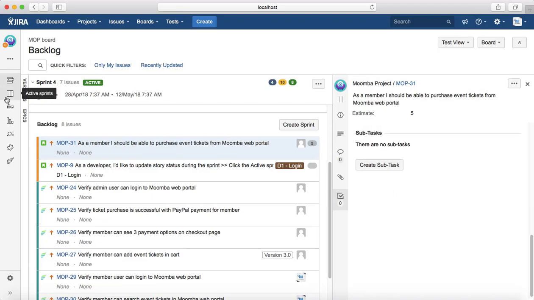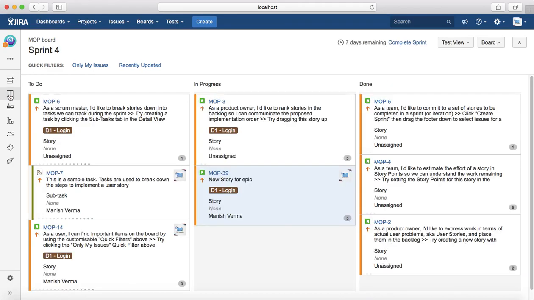The other view, or other operation on the board, is the Active Sprints. You can see what columns are available on a particular board. And depending on who is allocated the task in the particular sprint, they can move that task from To Do to In Progress to Done.